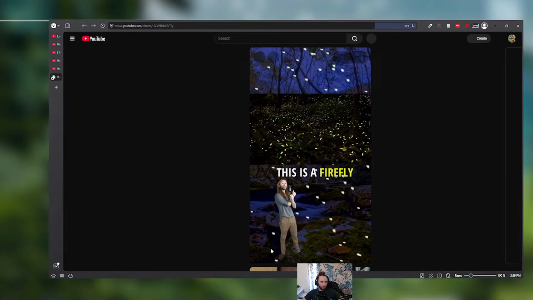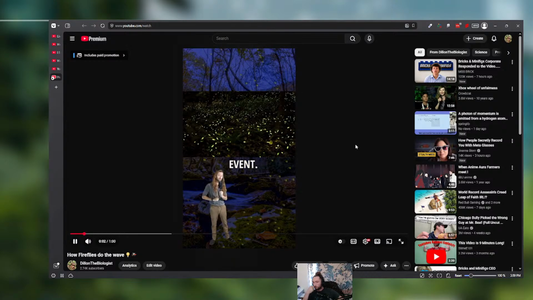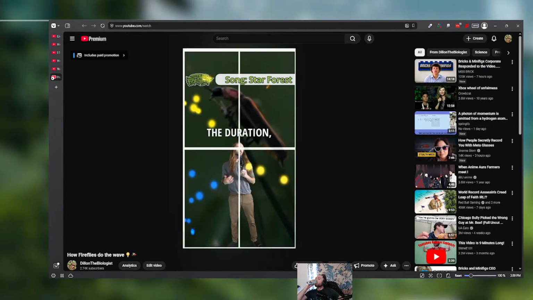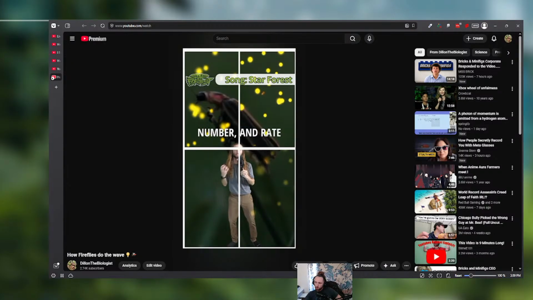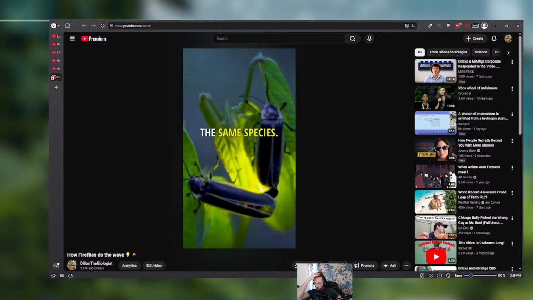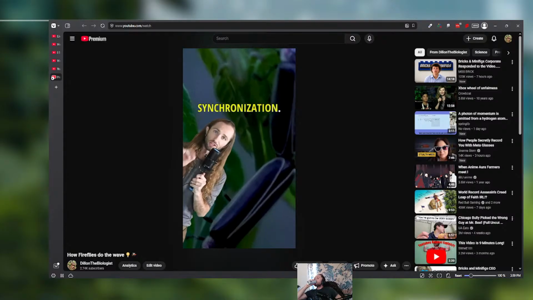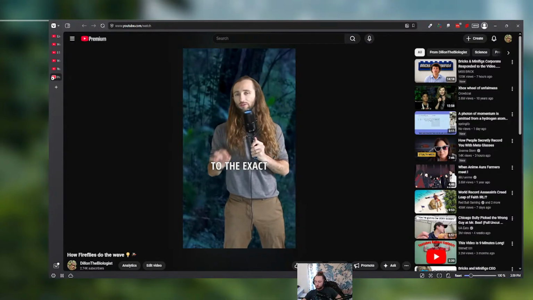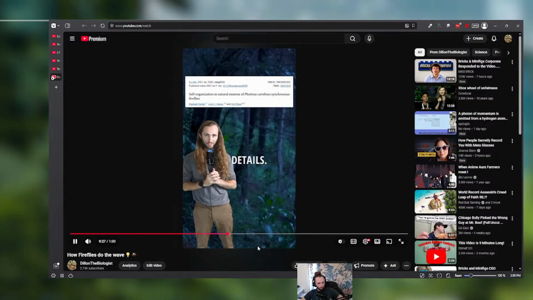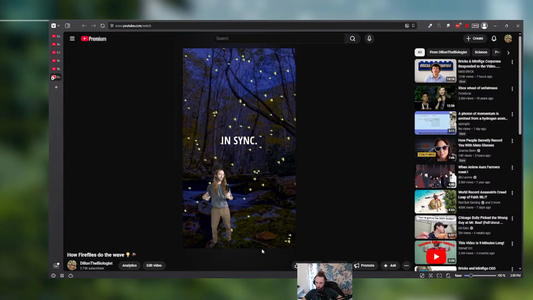This is a firefly. Here's one of the old videos. This is a firefly synchronization event. We believe that adult fireflies glow primarily to attract mates. The duration, timing, color, number, and rate of repetitions are all used by fireflies to find members of the same species. Despite this variation, only a few species exhibit phase synchronization. While we are still unsure as to the exact reasons for the synchronization, emerging research tells us some very fascinating details. From our perspective, the fireflies appear to be pulsating in sync.